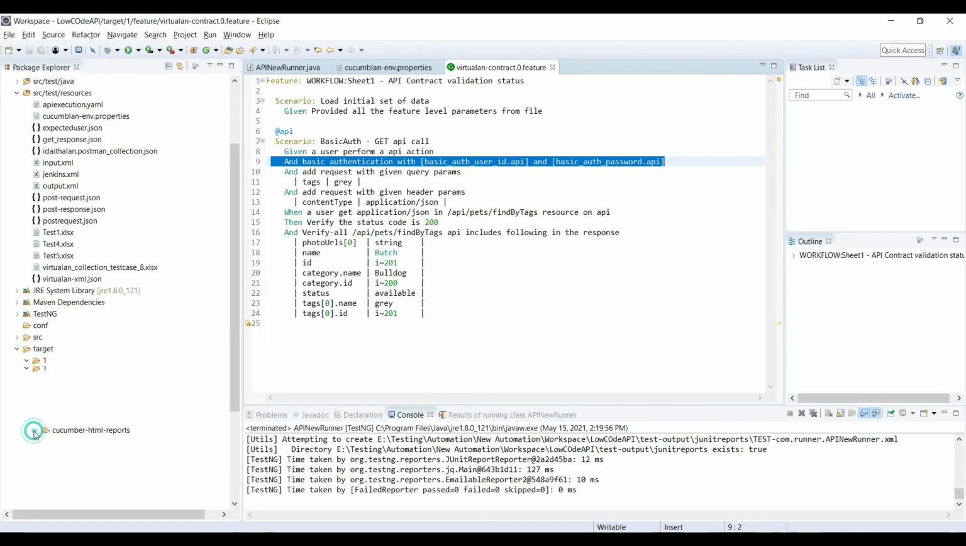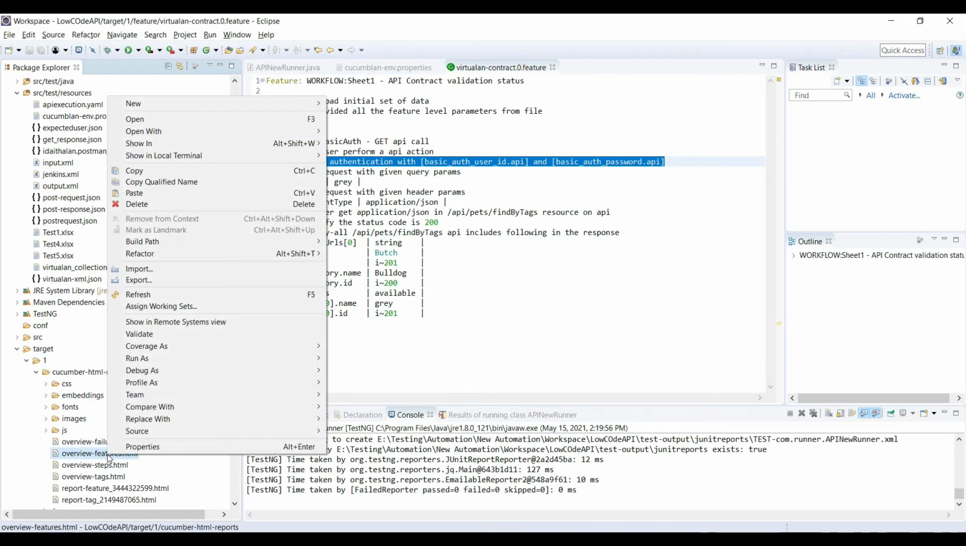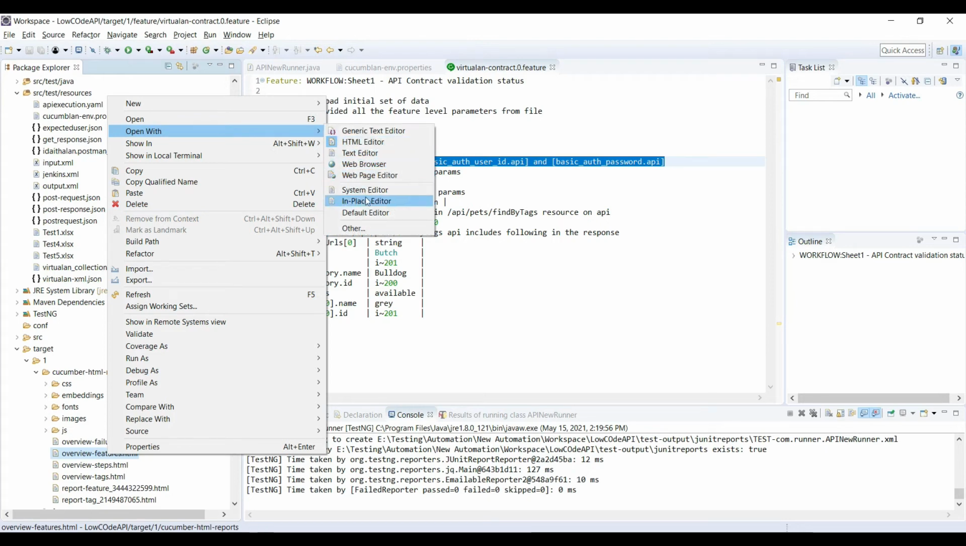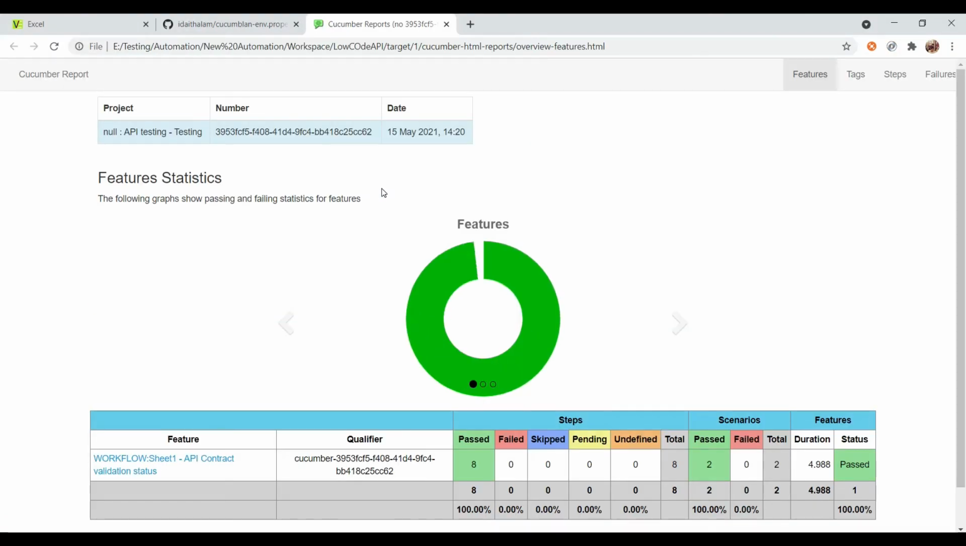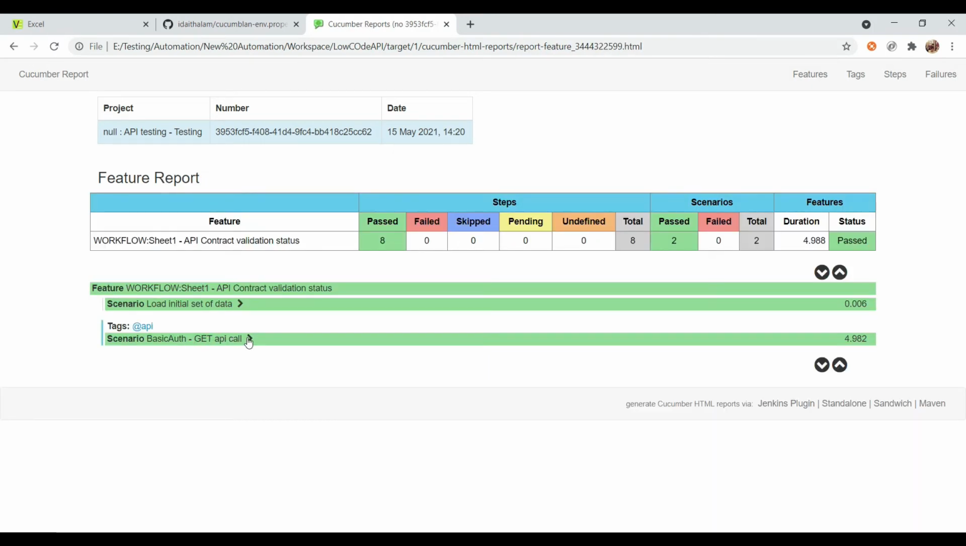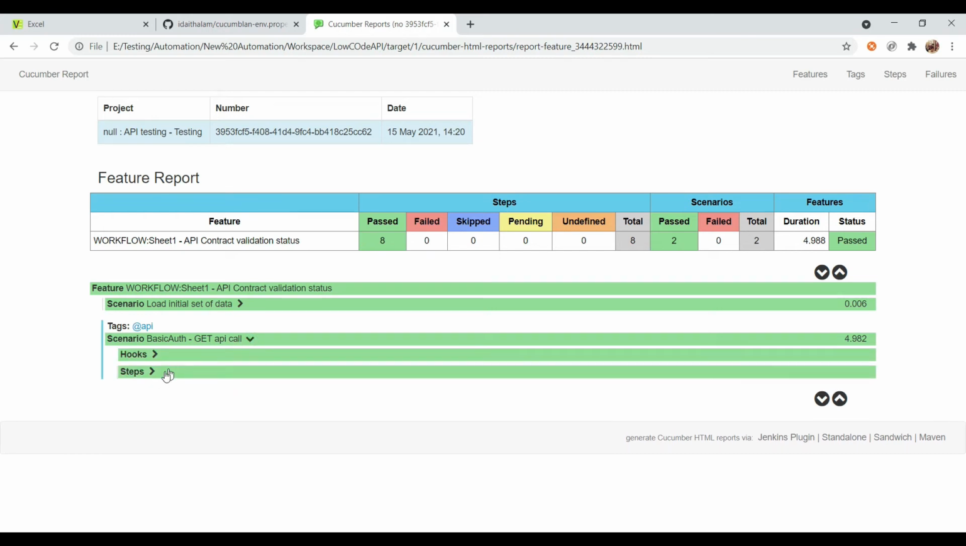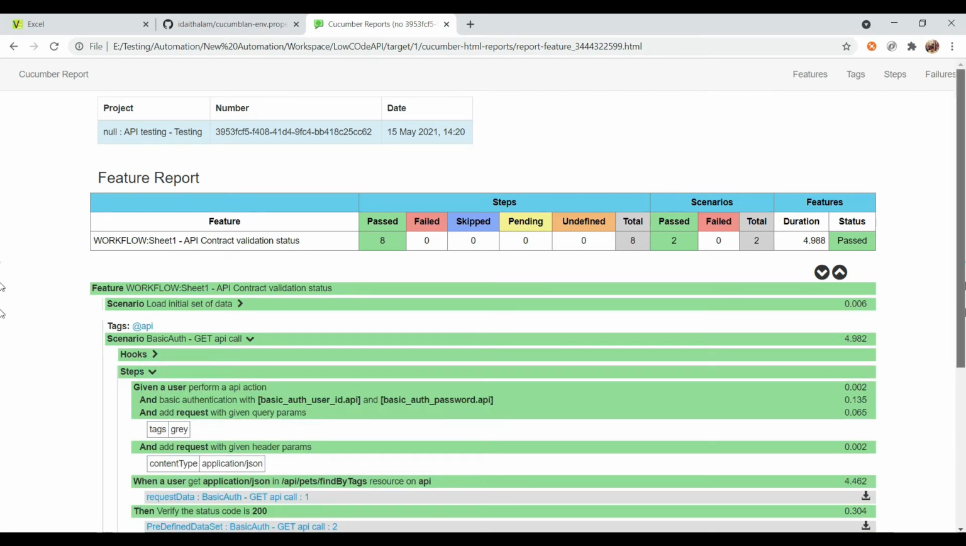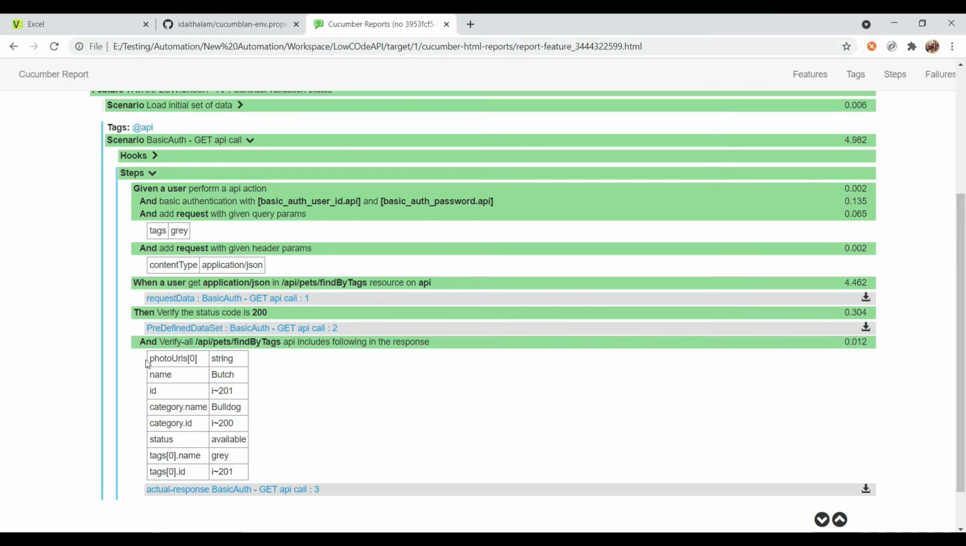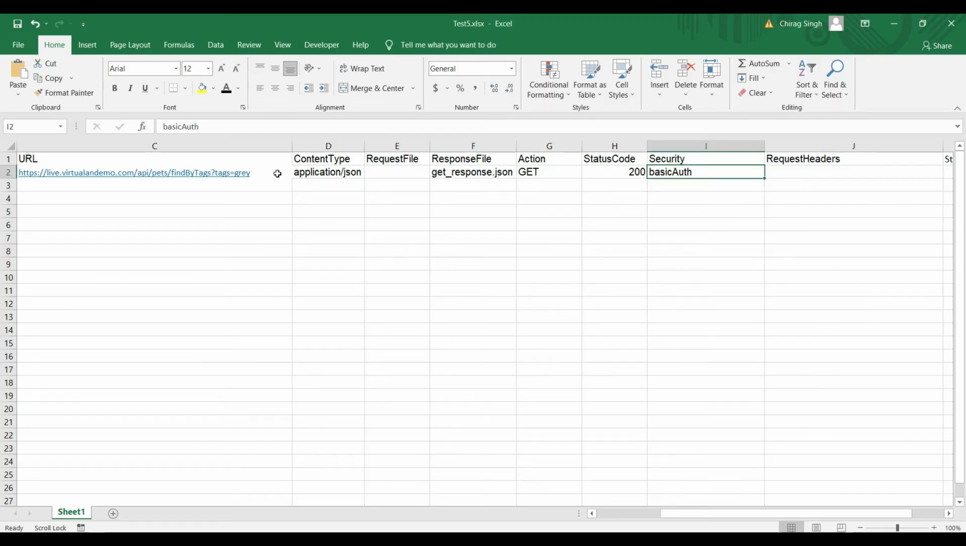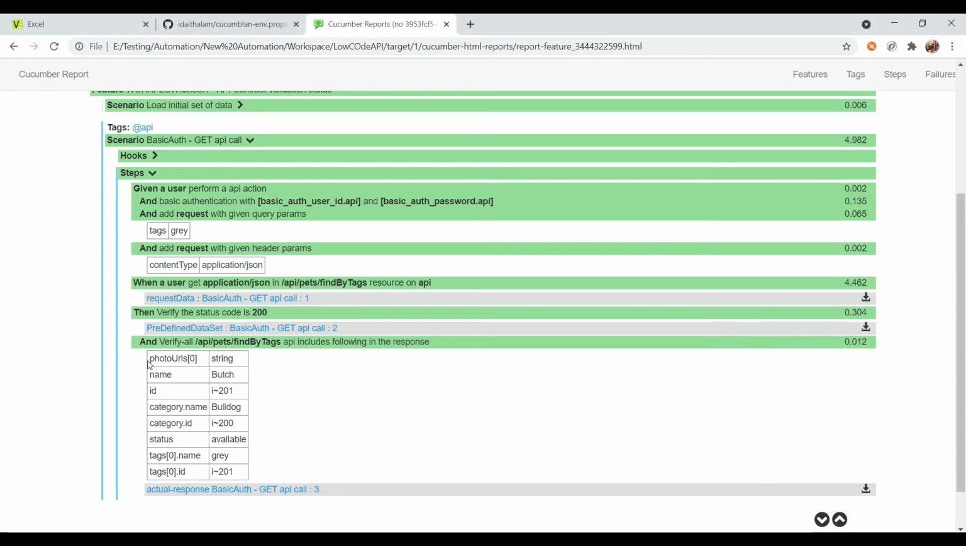Let me open a test report over here, I'm going to open the overview feature. So all test case steps have been passed. Let me open this, so you can see scenario basic auth step, and this is the value which I have validated, that by hitting this API endpoint, I should get this data. So all has been matching.